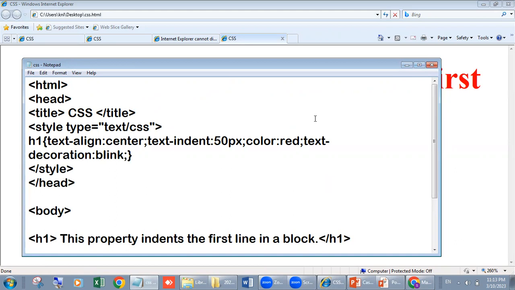Okay. Now you have to try all your commands because time is very short. I told you that underline, overline, line through, blink, none. You can use all these options with your command.